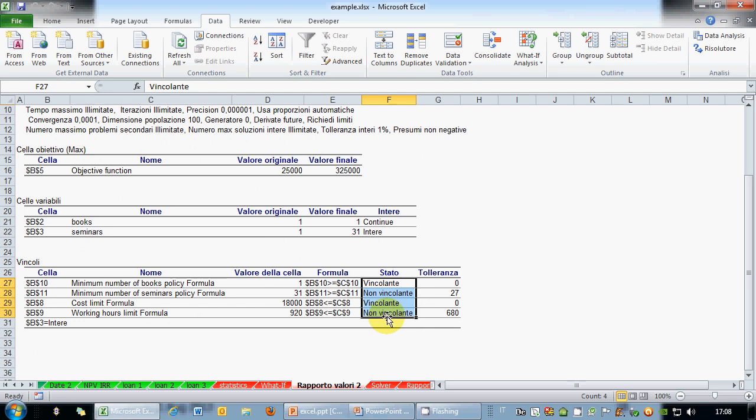It also tells you something pretty interesting. It tells you whether you are right at the border of the minimum number of books or far away from the border. In this case, we publish only one book, so we are right at the border, and we are also right at the border with the cost limit. On the other hand, we are not at the border of the working hours. The working hours constraint is obviously satisfied, 920, but we could work more. We had to stop because of the cost limit. So it tells you which constraint forced you to stop.